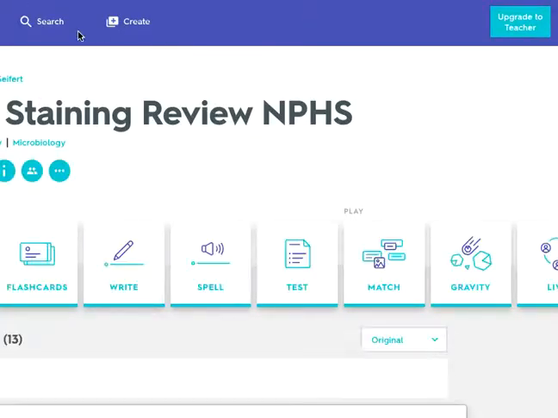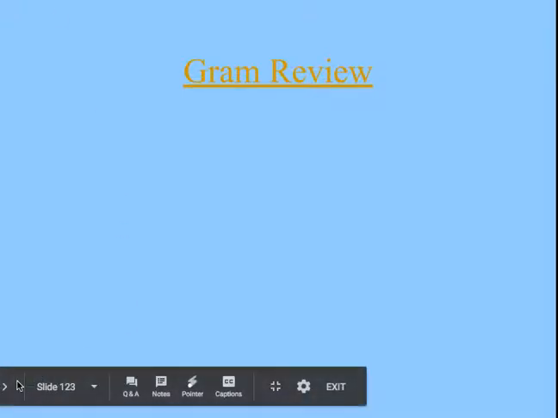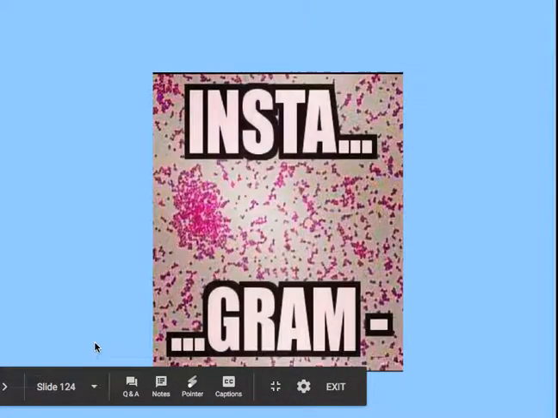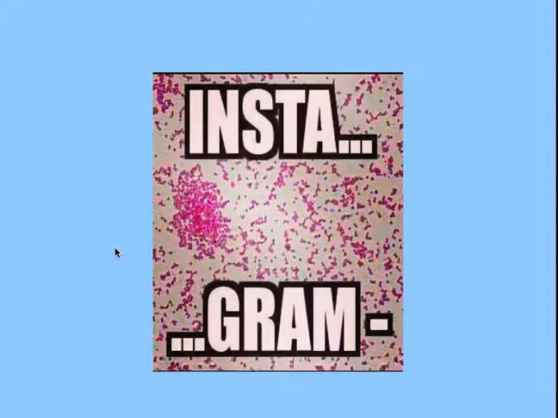There's a Quizlet for you if you want to review the steps in the Gram stain, because you will. On Tuesday, we'll come in and we'll be ready to gram stain the other bacteria or the other smear that you make.